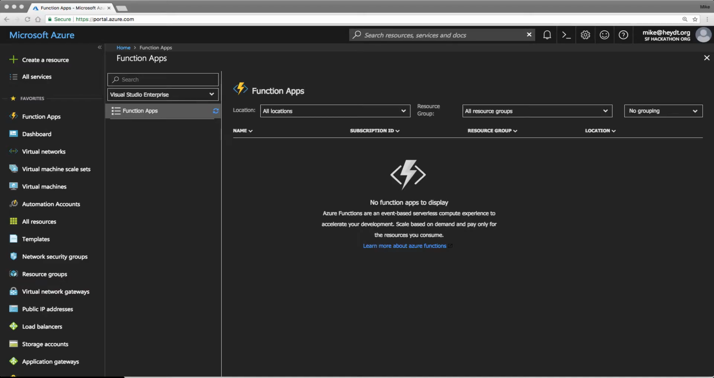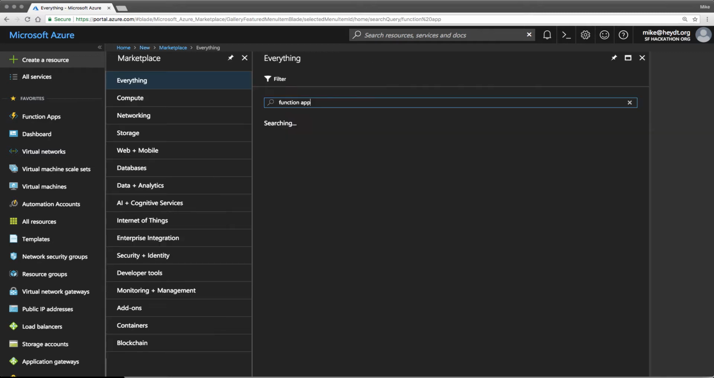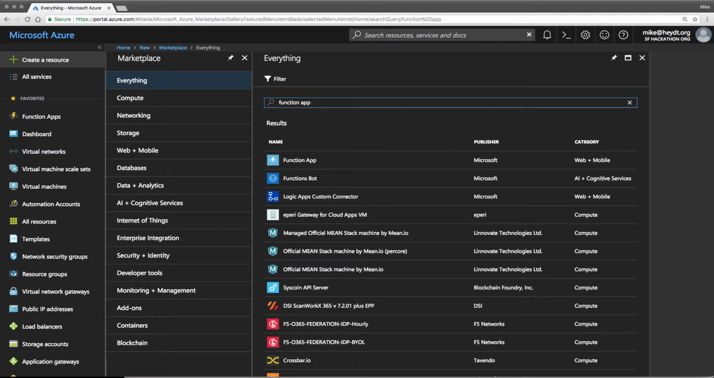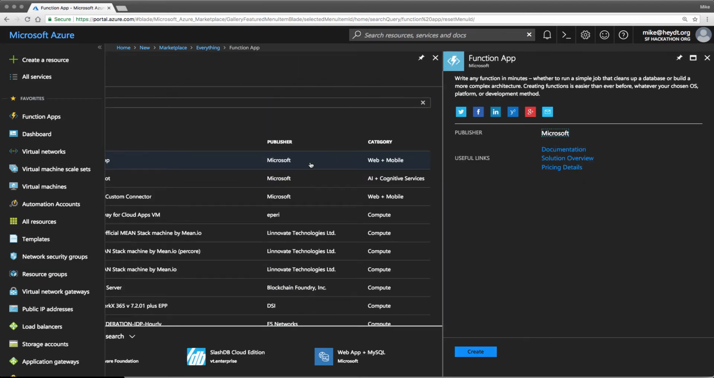Here I've opened up my account in the Azure portal, and I don't have any function apps yet, so let's go and create one. We can do that by clicking on Create a Resource. That brings up the marketplace, and we want to search for Function App. This will search for a moment, and the first item in the result will be a Function App. So let's click on that, and in the resulting panel, press Create to get it going.